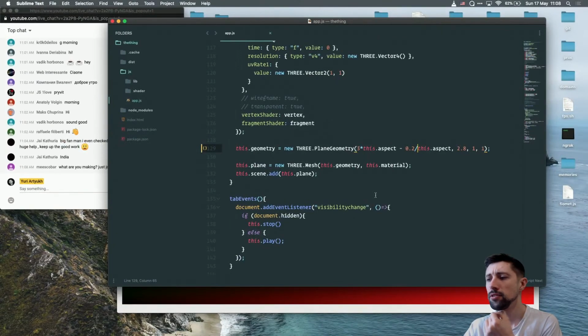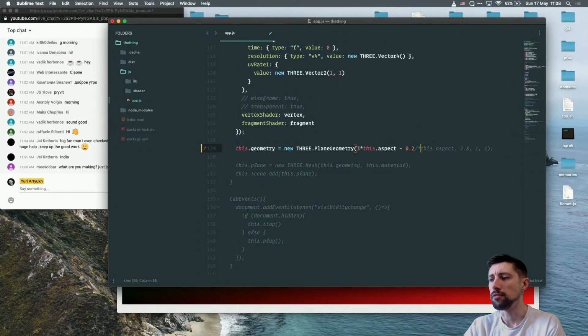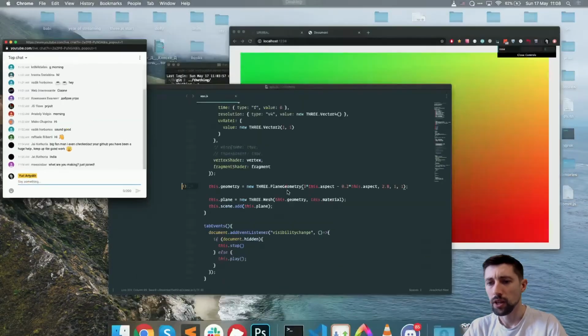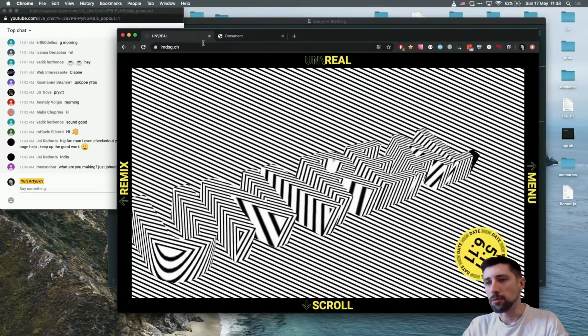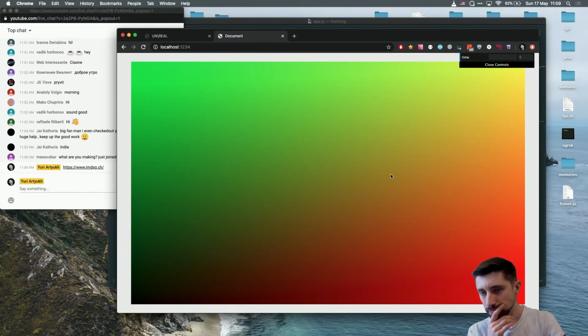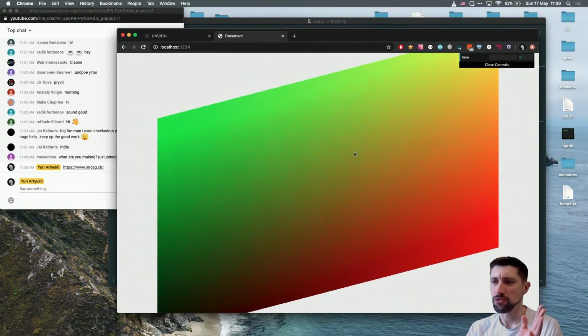It's a bit off. I should definitely multiply it. Okay, let's leave it at that. I don't think that's crucial for this. Yeah, we're making this website, this animation. Just go and look at it. All right. So we have the plane almost fits the screen.